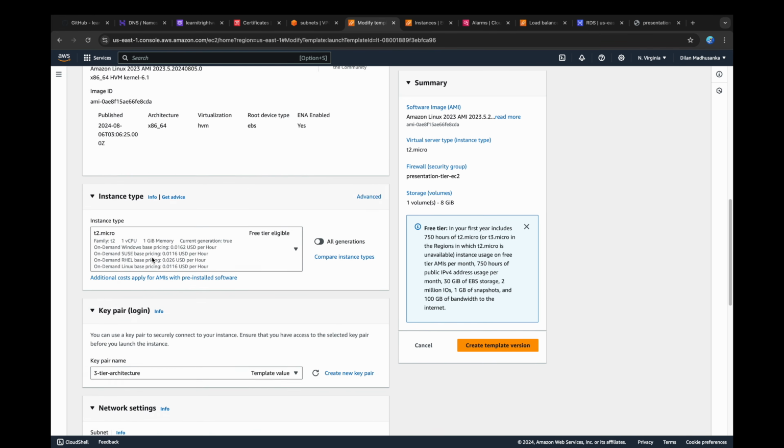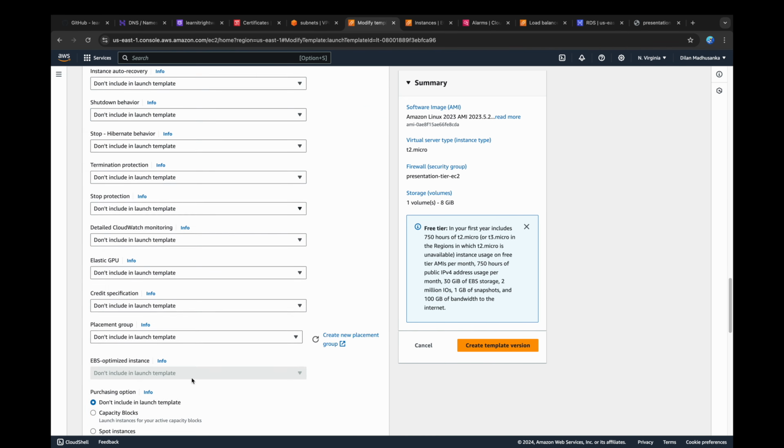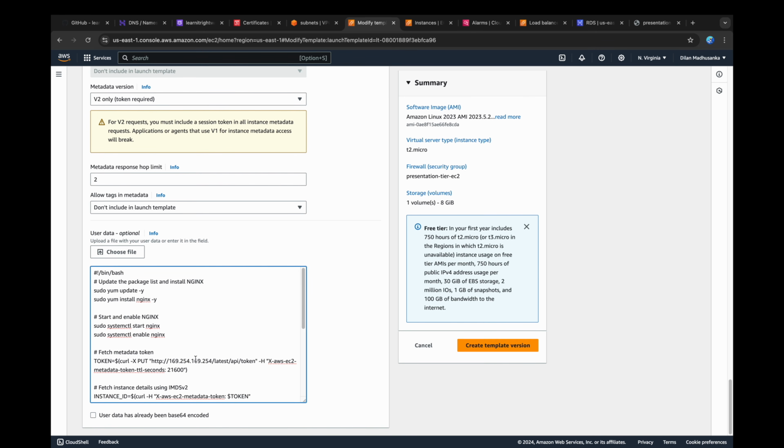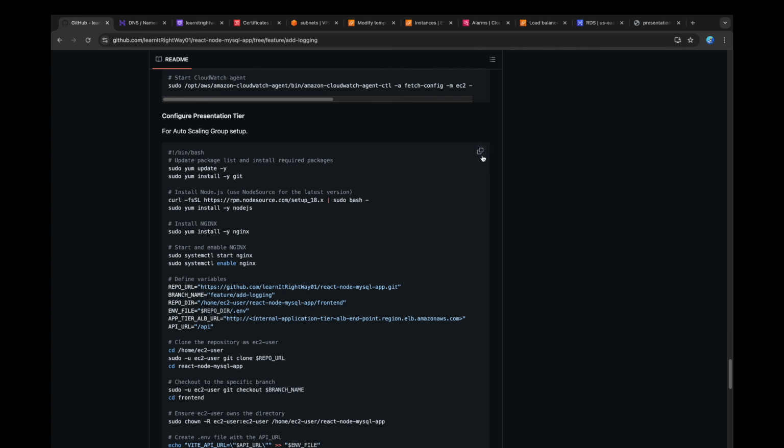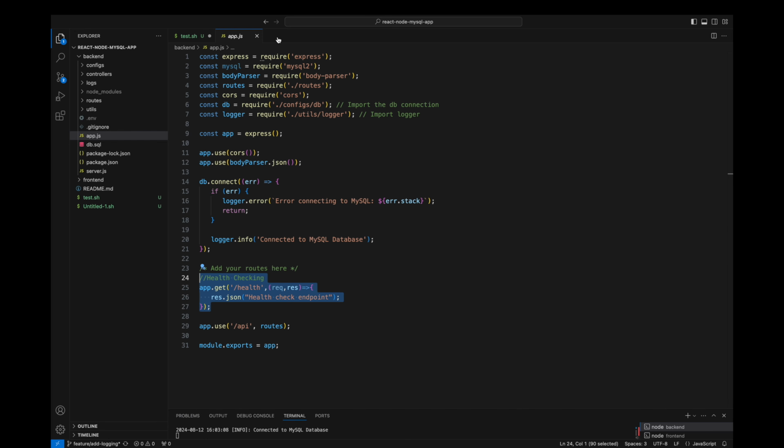Scroll down to the bottom until you reach the User Data field. Here, we need to update the existing user data script with a new bash script, which I have provided in the GitHub repository. Please refer to it for the exact script. I'll walk you through the script step by step.